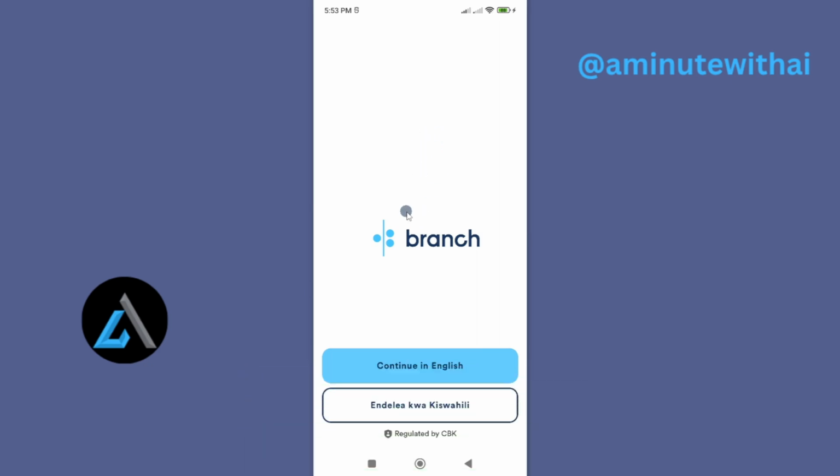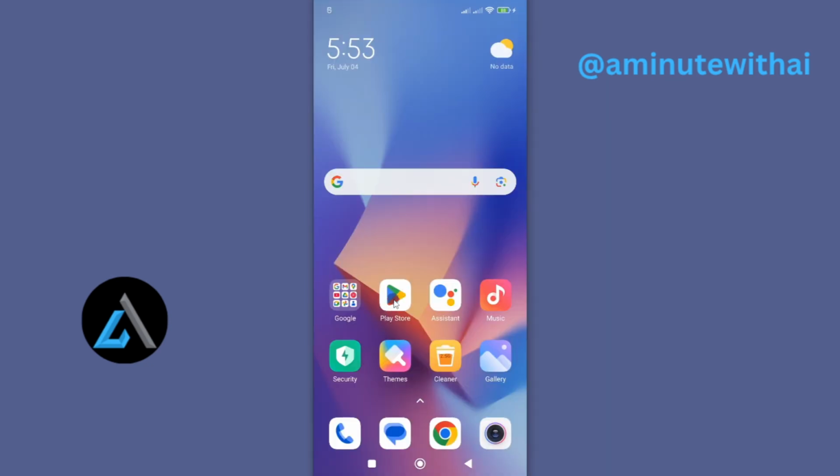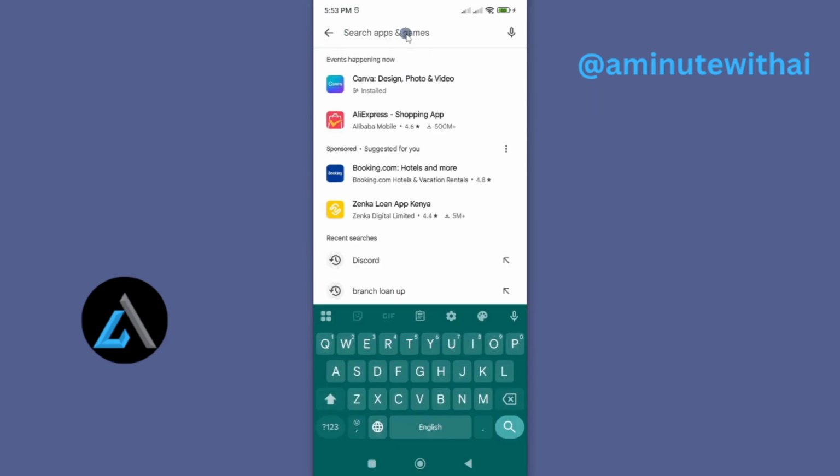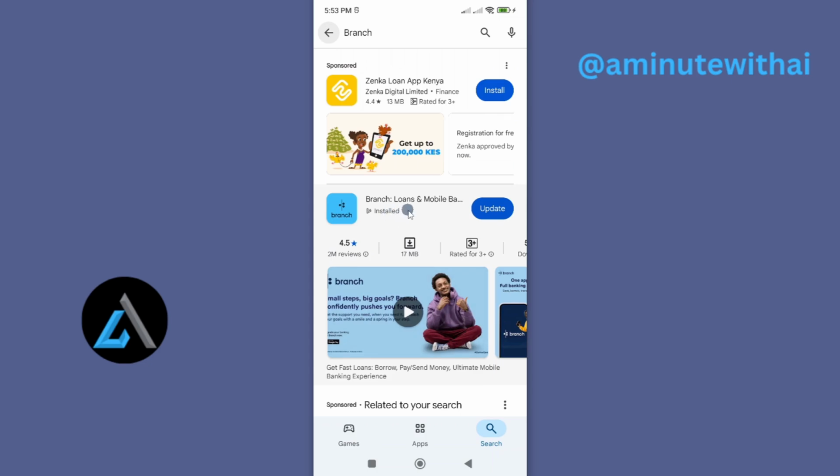Now, the first thing you need to do is to access the app through either Google Play Store or App Store and check for any update if it is available. For this tutorial, I'm using an Android smartphone, and therefore I'll go to Google Play Store and I'll just exit Branch, and then here is Play Store. So I'll go ahead and tap on it and then search for Branch here.